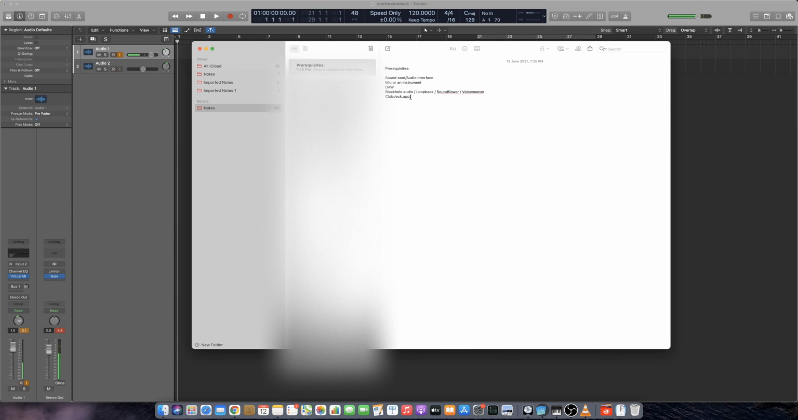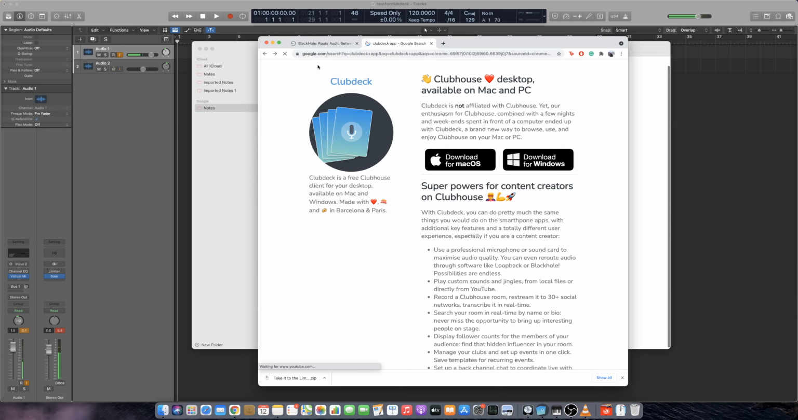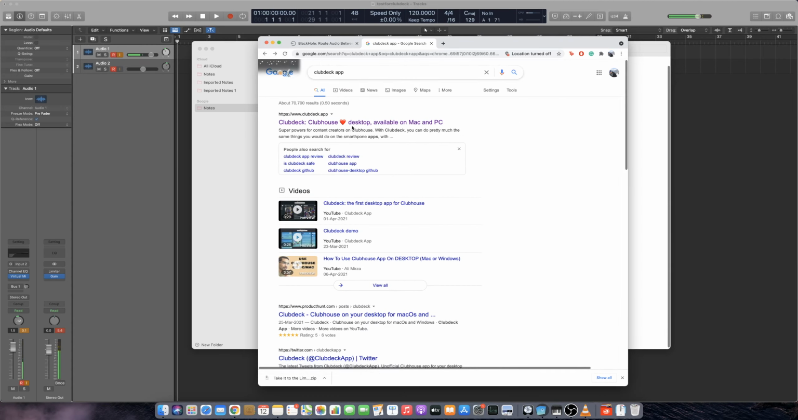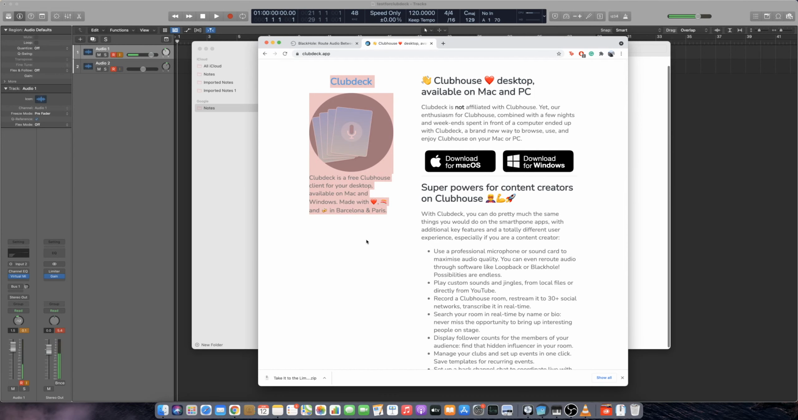Number one, Clubdeck app. All right. What Clubdeck app does is it lets you access Clubhouse on your computer, on your Mac or on your Windows. It's a third party application, and in order to download that, all you need to do is go to Google and search for Clubdeck app. The very first link leads you to the page where you can download Clubdeck for Windows or for Mac. It's a third party free application developed by a few developers in Barcelona and Paris.